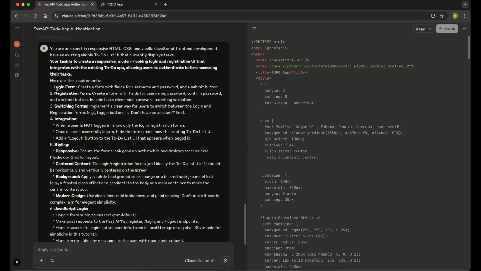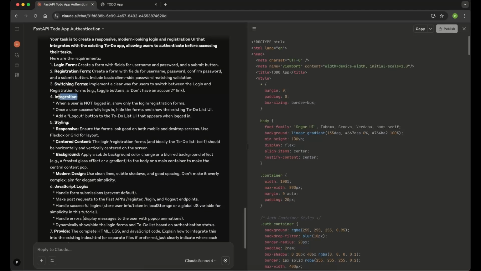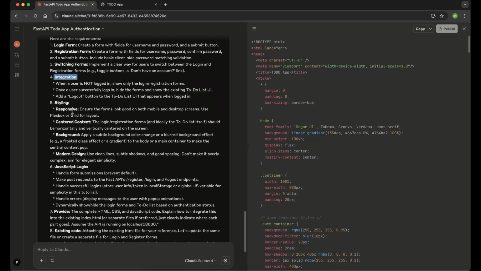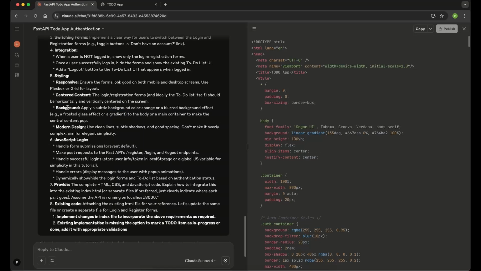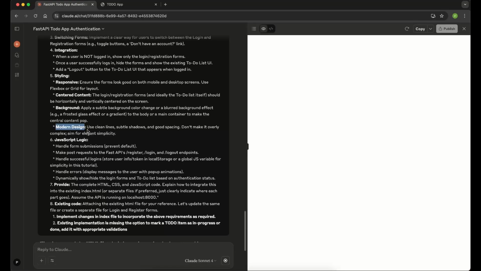And for the requirements, we are having a login form and a registration form, and there should be a way to easily switch the forms. We are talking about integration where, if a user is not logged in, they should be able to see the login or registration forms, and if they are logged in, they should be able to see the logout option. From a styling perspective, we are mentioning that it needs to be responsive and the content needs to be centered. The background needs to be a little gradient so that our to-do creation part actually pops up. And then we are mentioning that it needs to generate a modern design.